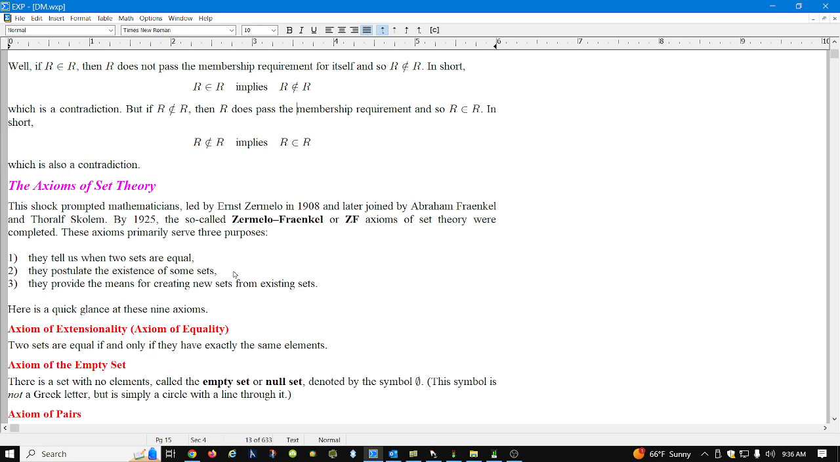The second thing that the ZF axioms were intended to do was to postulate the existence of some sets. If you don't have any sets, you're not going anywhere. And the third thing is to provide the means for creating new sets from existing sets.